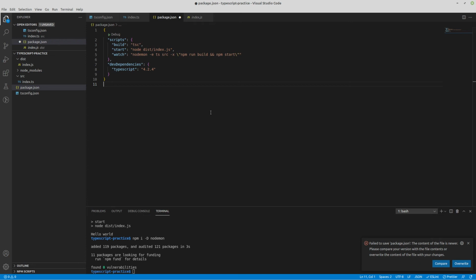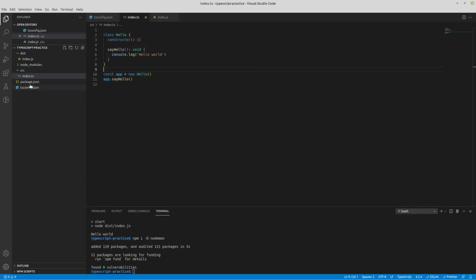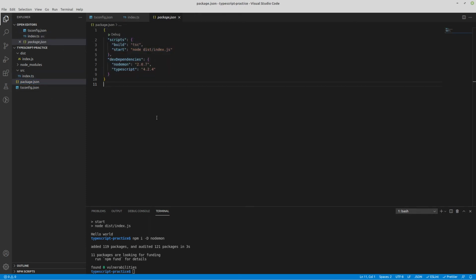And so I have a conflict. I was editing my package.json and I installed something, and now there's a conflict. So let me copy and paste that. I'll close without saving, and then open my package.json again, and the script that I want is the watch script. Everything else can go away.